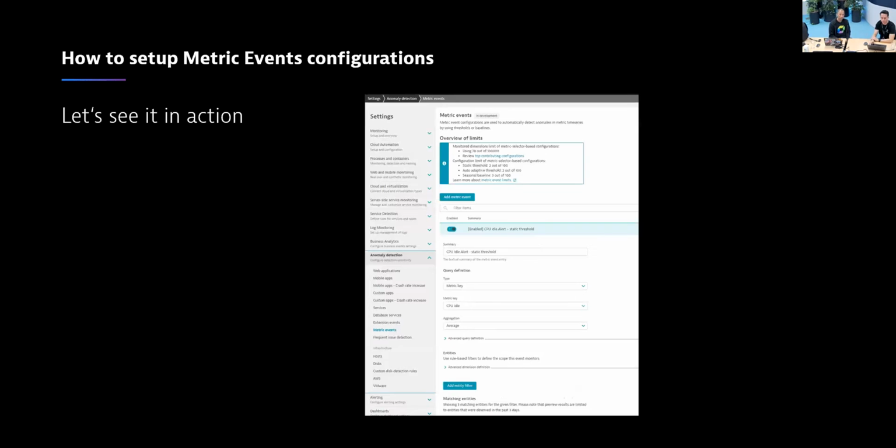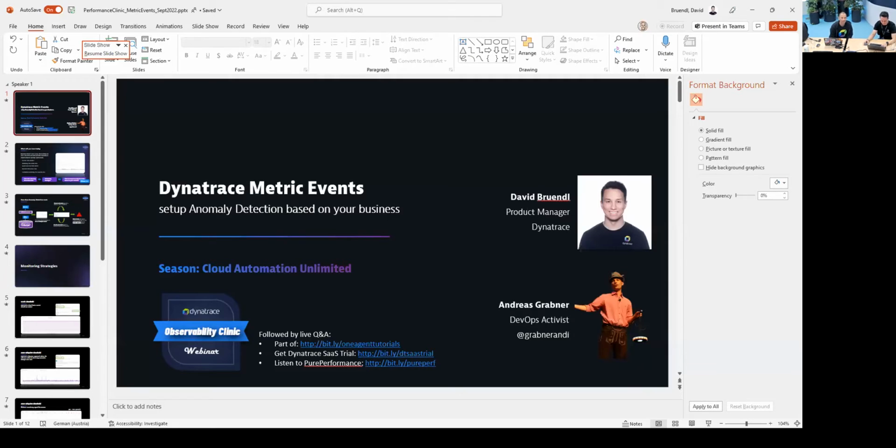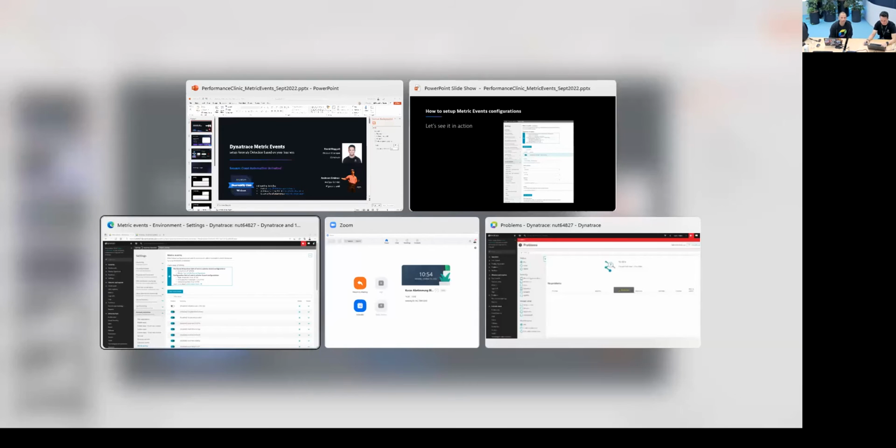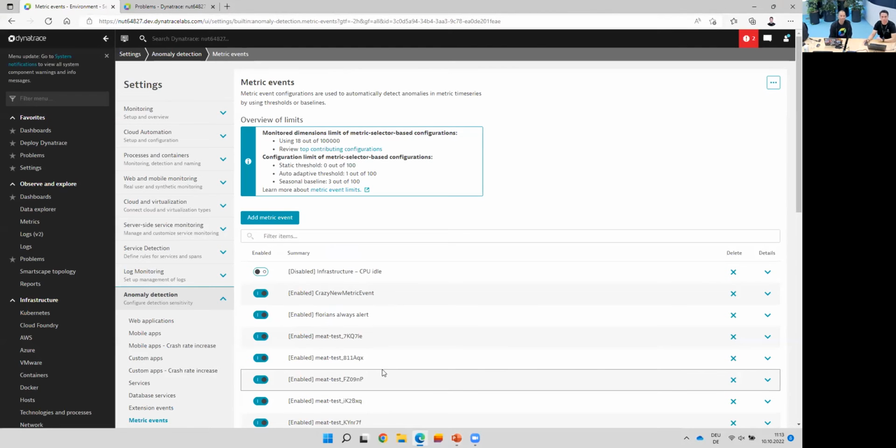And the next step is going directly into action with the demo. Let's see how this works. Yeah. Let's see. Perfect. What I promised. So let's go here directly to the settings, metric events. You go to settings, you go to anomaly detection, then you will find the metric events.